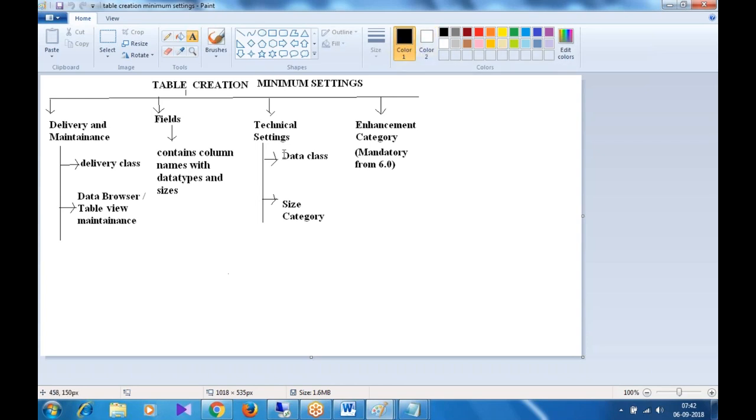Then what is another important thing? Data class. Data class specifies in which schema your table has to be stored. Depending on the data class selected, your table will go and sit in the appropriate schema. We'll have different schemas like master schema, transaction schema, organization schema. Master schema will hold master tables. Transaction schema will hold transaction tables. Organization schema will hold company related tables, which are used for storing the historical data.